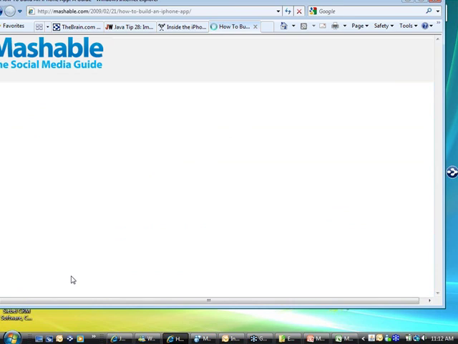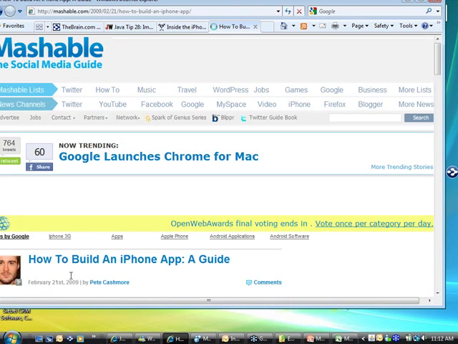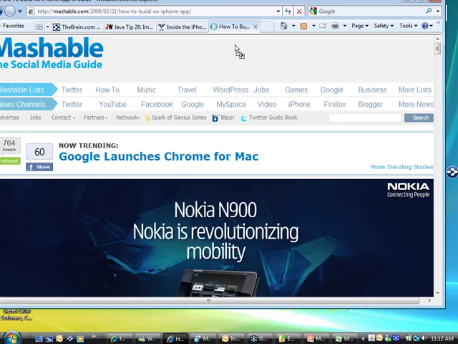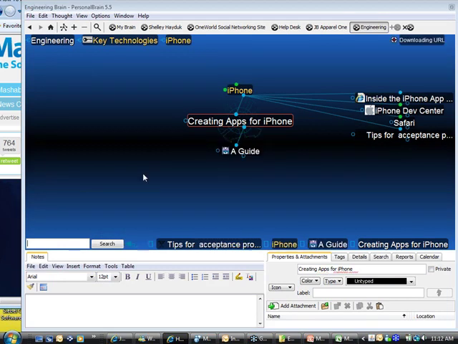And we'll just give the web meeting a second to catch up here. And what I can do now is simply drag from the browser address window. So I'm just going to take this link and drag and drop this under Creating Apps for the iPhone. And I've got that there.